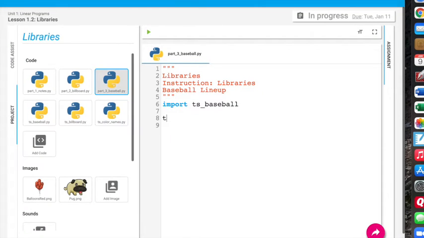So then we do TS_baseball. So this is calling the library, saying which library am I using, followed by the function add, and we're going to add John. And I think John is going to be at second base.